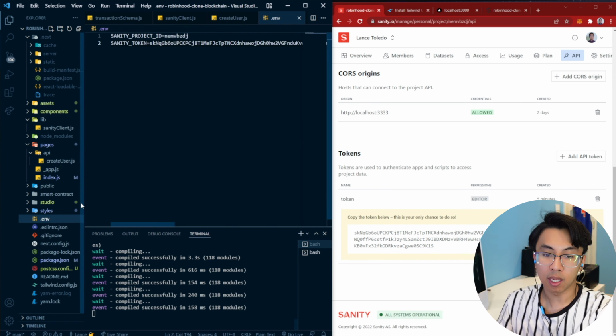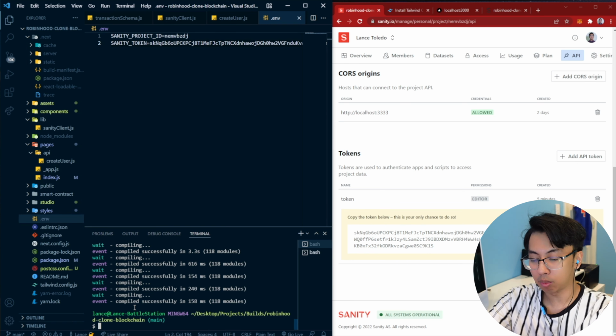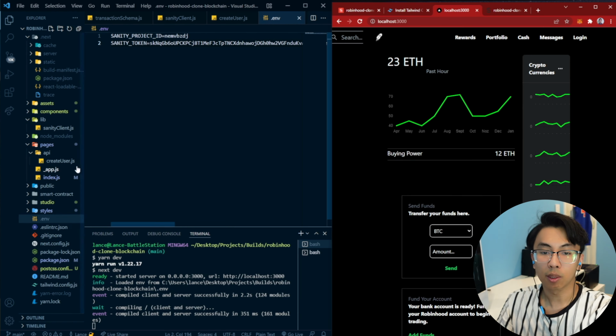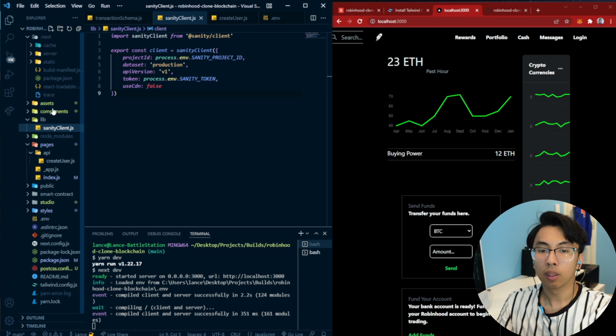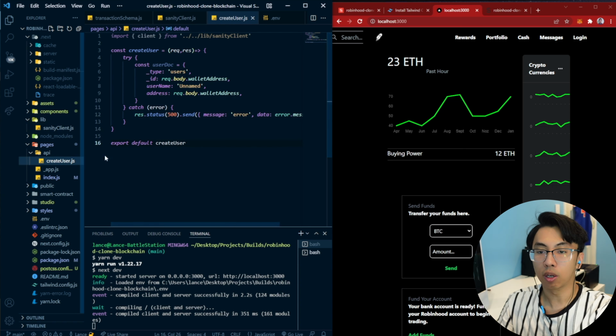And every time you make a .env file, you have to also reload your project. So I'm just going to cancel my terminal and start it up again. Awesome, it's up and running. We have our lib folder and we started making our API routes.